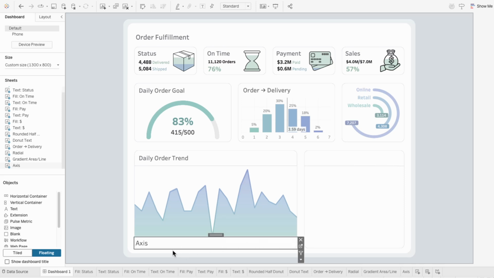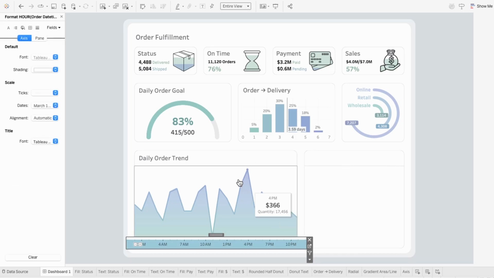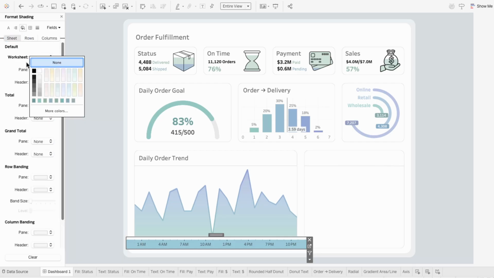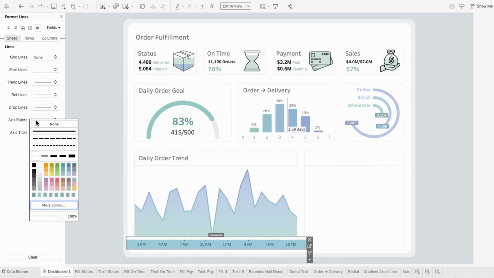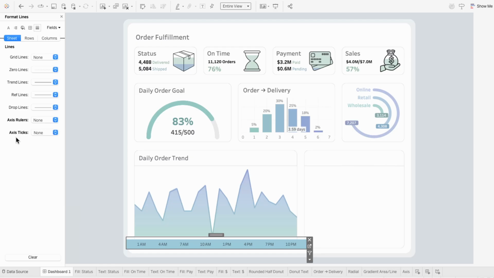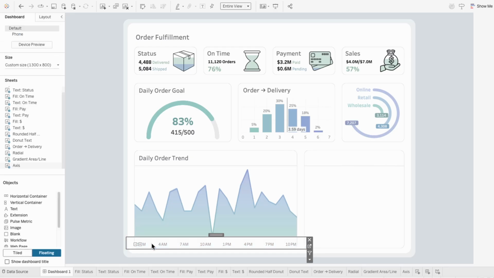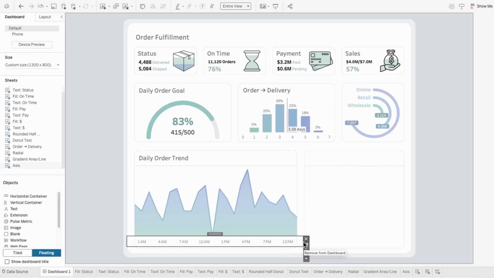But I can't just match this to the width of the visuals worksheet, because you can see the axis and the chart aren't perfectly aligned by hour. So I'm extending the axis so it matches the hours in the visual. I'll also set this to fill the entire view for better alignment. And then I'll format the axis to remove the shading of the worksheet. And under lines, I'll remove the axis rulers and the axis ticks. That way we're left with a clean axis that looks like it's part of the visual.